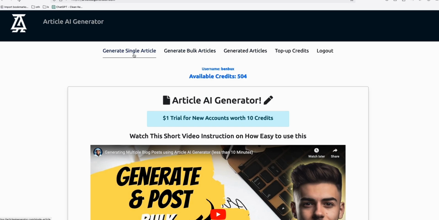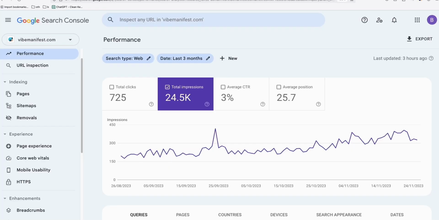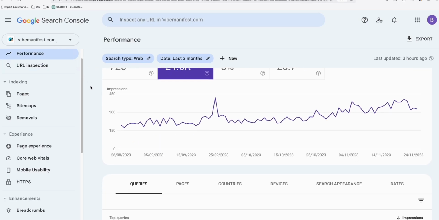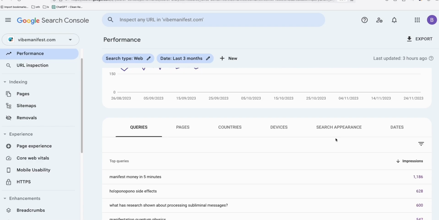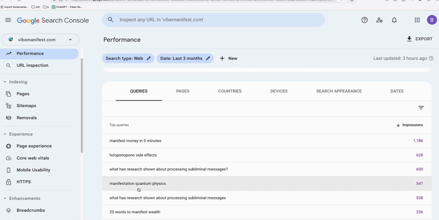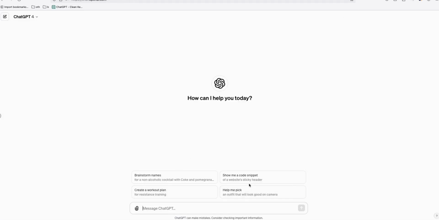Here, I just generated a single article, and before that, I went to my Google Search Console, and here, as you can see, this is my site. I scroll down, and in the impressions, I check whichever has a large number of impressions. Let's say, for example, this one, Manifestation Quantum Physics. In order for me to get more visibility on Google, I'll take this keyword, go to ChatGPT, and say, can you suggest five blog topics from this keyword?